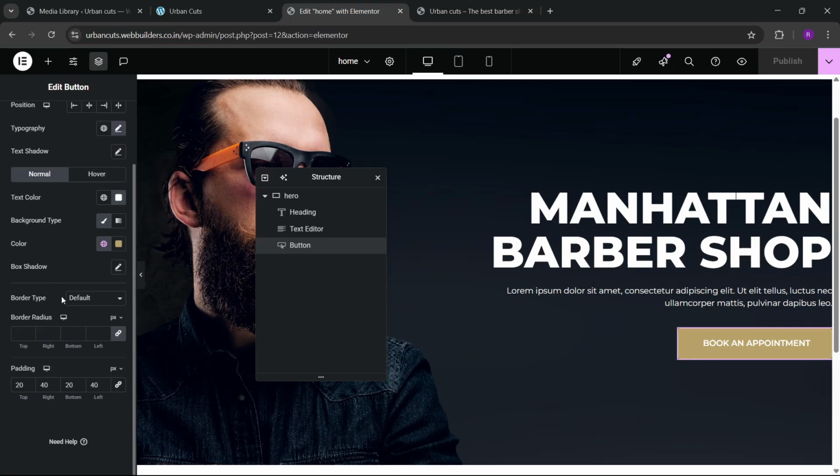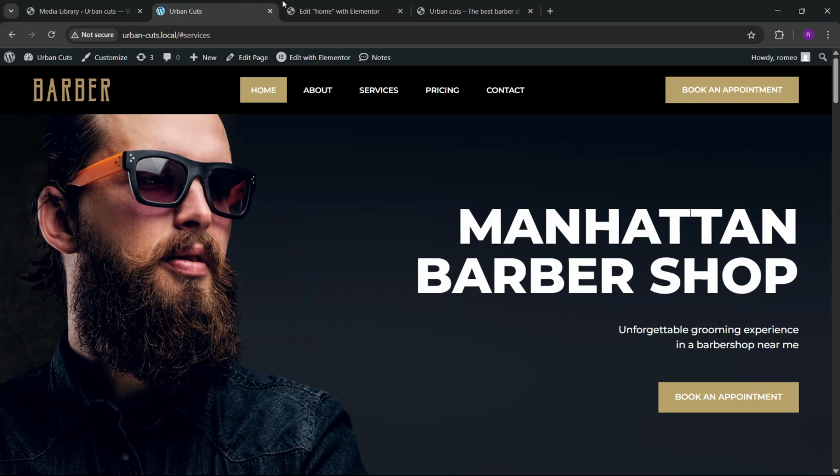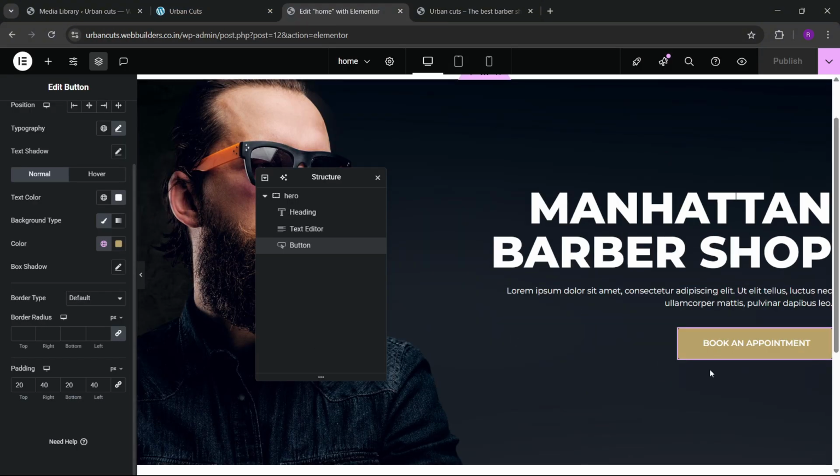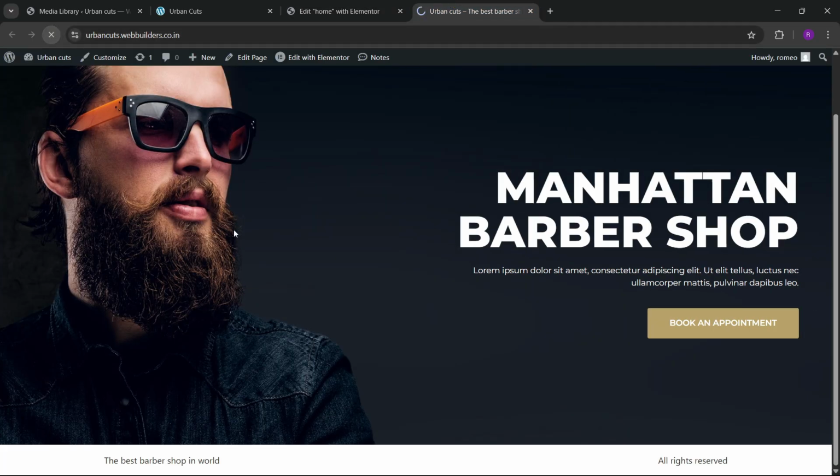the hero section. So here you can see that we don't have any border radius, but here we are getting the border radius. For removing the border radius, click on this button. Here you can make it 0. Okay, let's publish. Now let's refresh it here, and after refreshing, you can see that the border radius is gone.